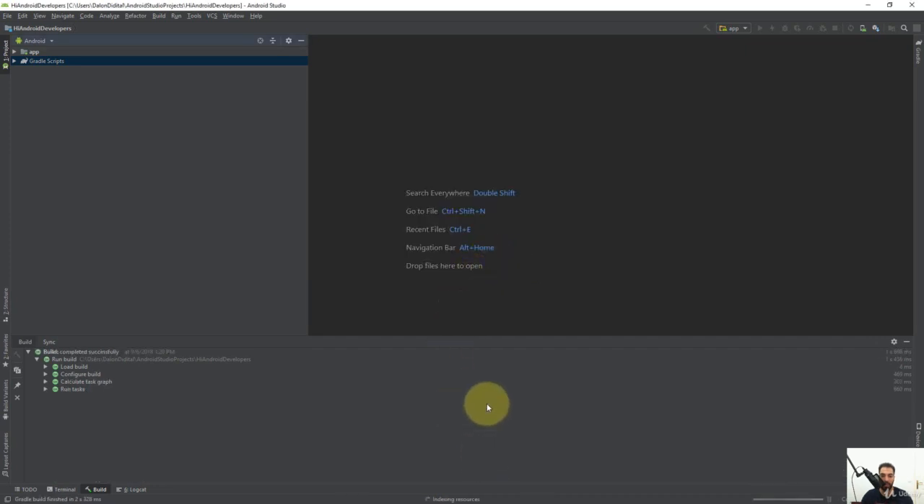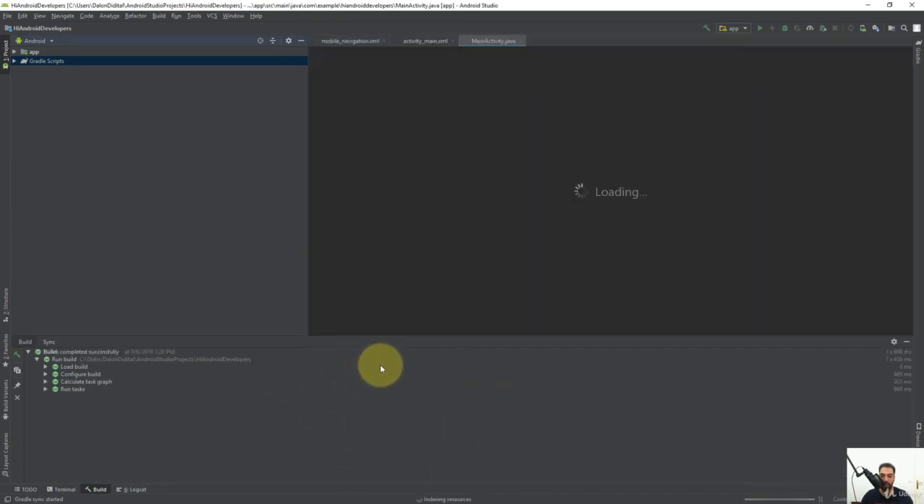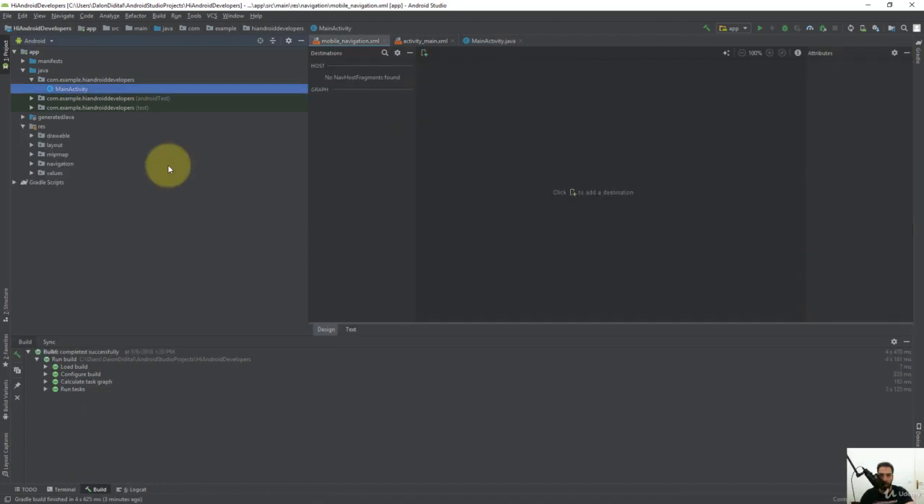Here at the bottom, you can see that the Gradle build is running. I should wait a little bit so that everything is set up and configured for us. Here my project is created and everything is ready. First, let me talk about this file that is created here. It says mobile underline navigation.xml. Remember when we were creating the project, I checked the navigation controller checkbox.